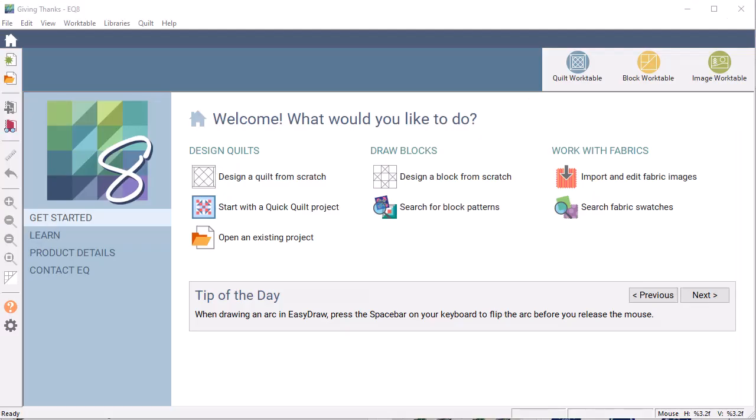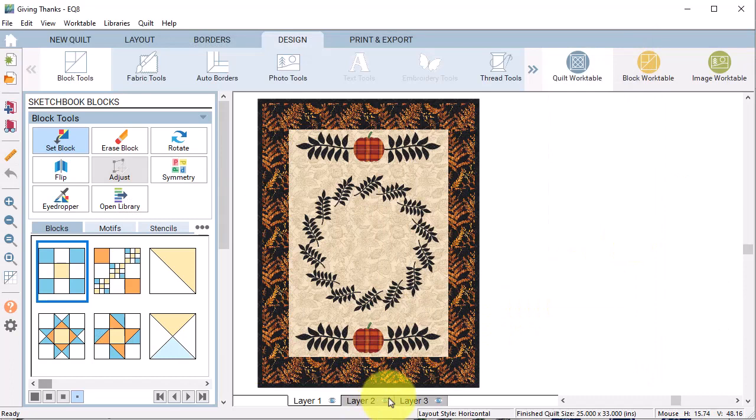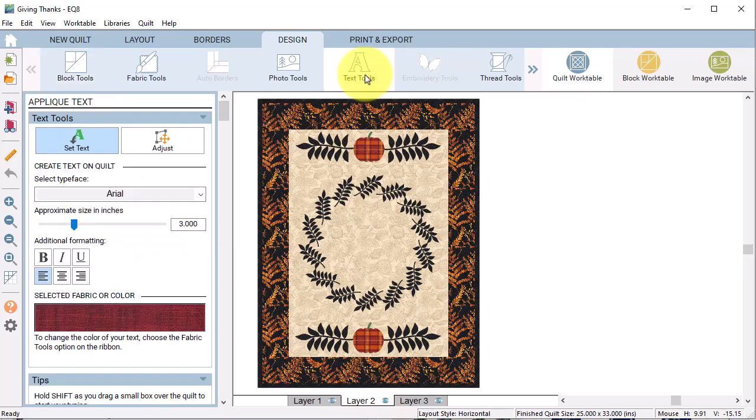In Electric Quilt, I've opened the Giving Thanks project that I did during last week's blog post. And if you view the project sketchbook and you go to the Quilts tab, you will see the quilt that was done during the last session, and you will want to edit it. Select Layer 2, and you will notice that you have an option for text tools. If you select text tools, there is an option to set text.